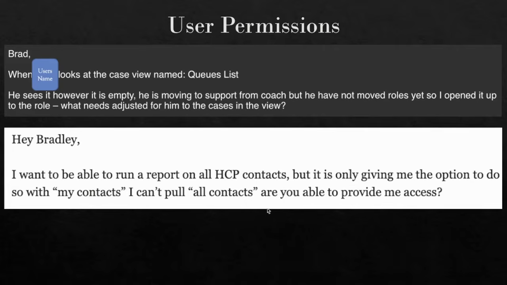So we'll move into another somewhat simple topic, user permissions. So the first example here is, hey, Brad, when someone looks at the case view named queues list, he sees the list, however, it's empty. He's moving to support from a coach role, but he has not moved roles yet, so I opened him up to the role. What needs to be adjusted for him to see cases in the view?